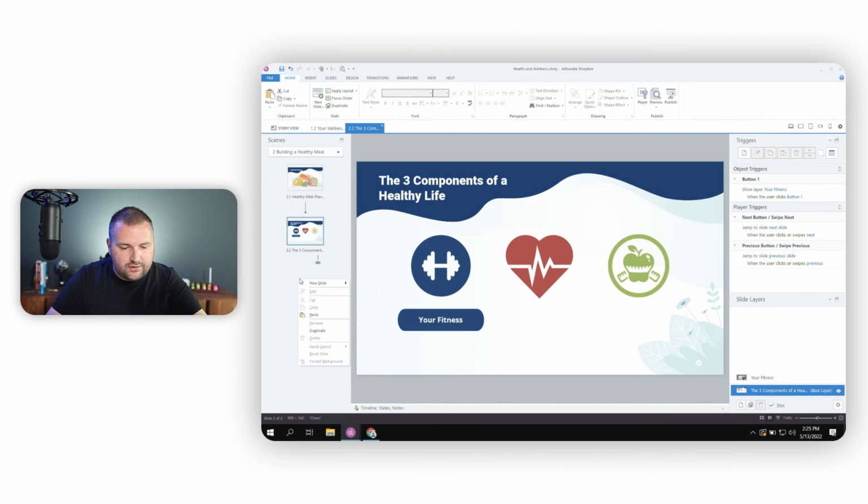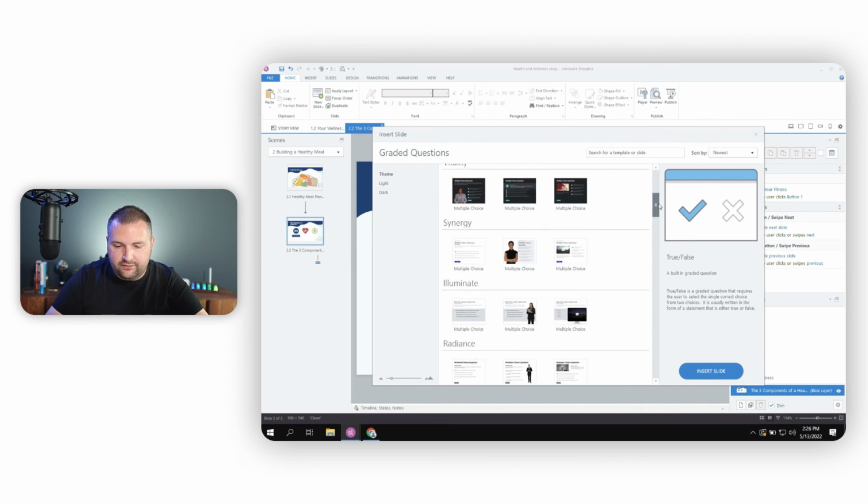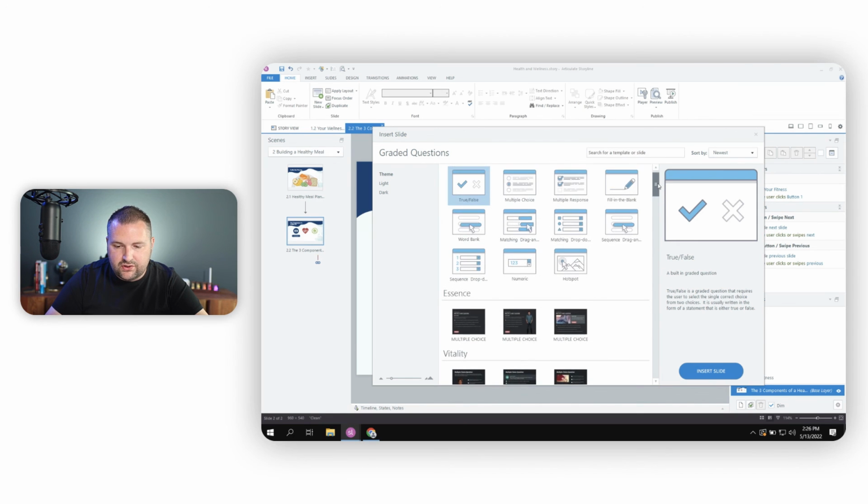So I'm going to insert a new slide, and this time I'm going to do a graded question, a question slide here. And creating quiz questions in Storyline is super, super easy because Storyline does all of the work for us. We just have to fill out a form. And you can see there's several different question types. I also have several different question templates to change the way the questions look and feel.